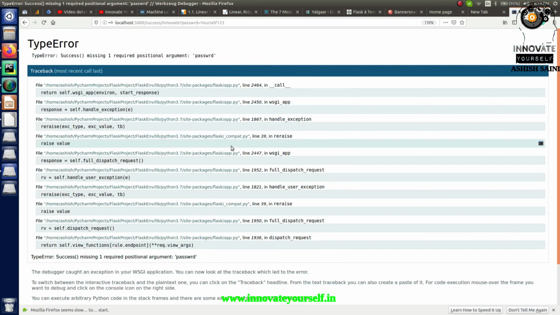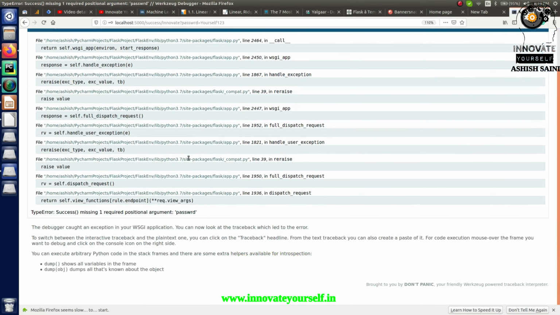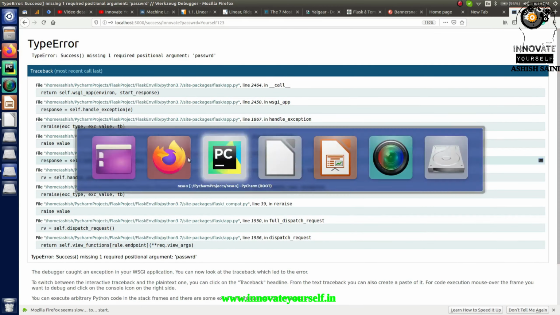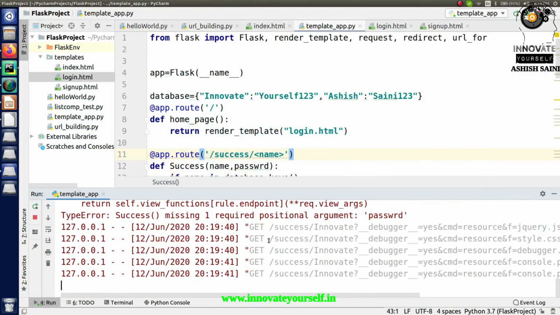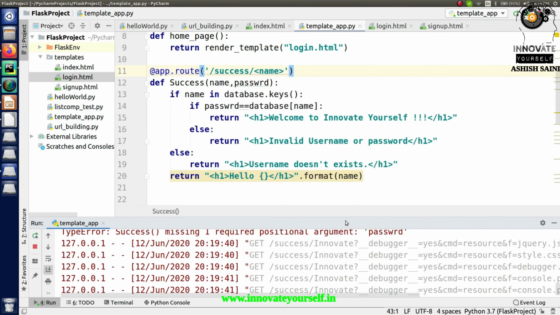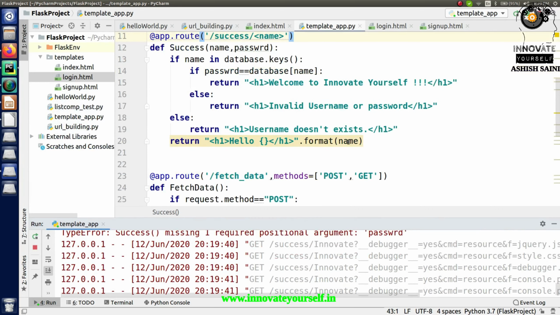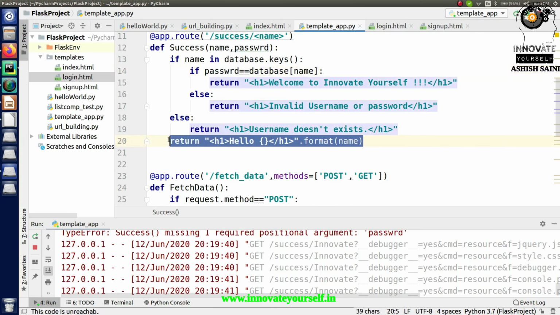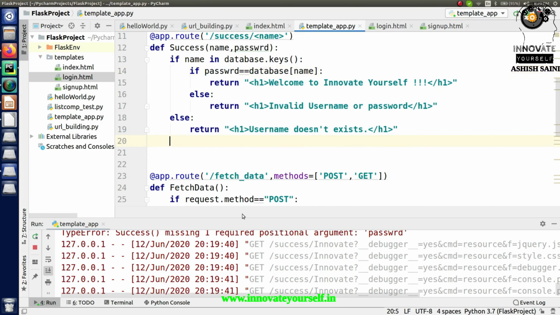That's not a problem. Let's see where the issue is. So the issue is coming in here. Success, missing one required positional argument password. Okay, got it. So the problem is in here, missing one positional argument. So this is password. This is not all about this part, so let's just remove this.